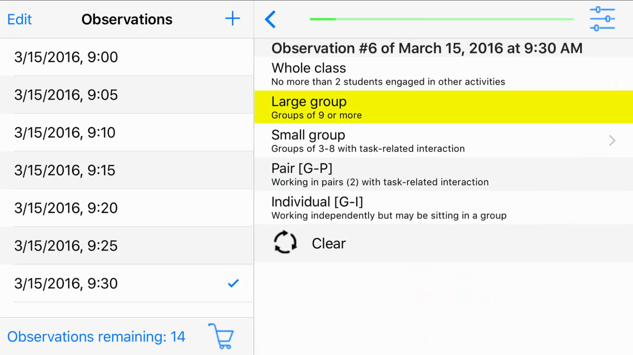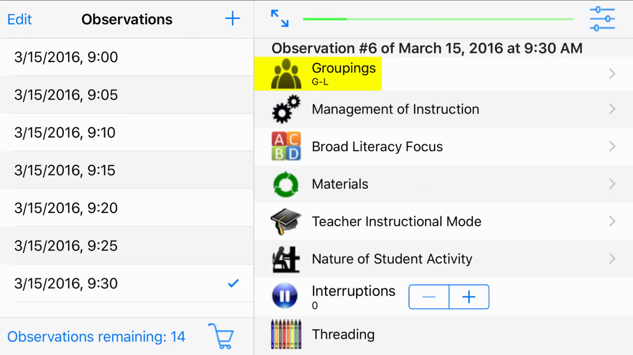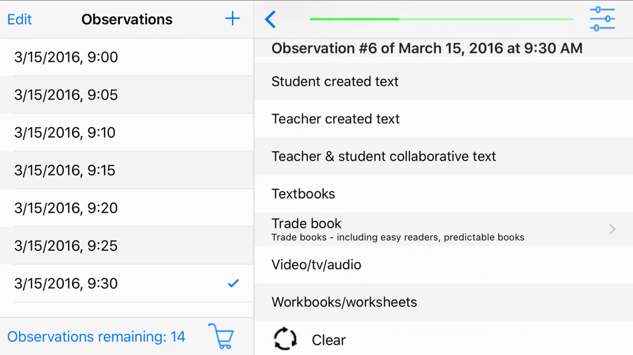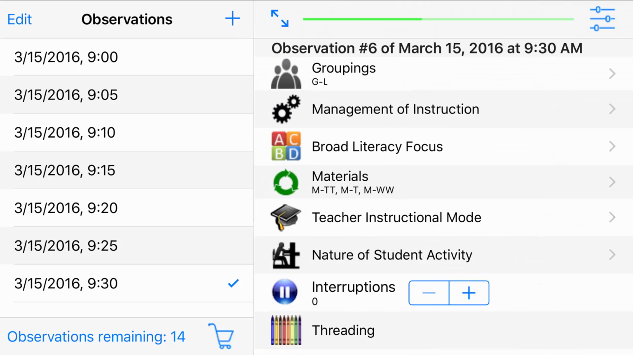Tap what corresponds to what you are seeing in the context you are observing. When the list of choices remains on screen after you select one of its items, you are in an element that permits multiple selection, meaning that you can select more than one item if you see more than one of those things happening. When you are done, tap the back button to return to the menu. The codes you tap display in their parent element.